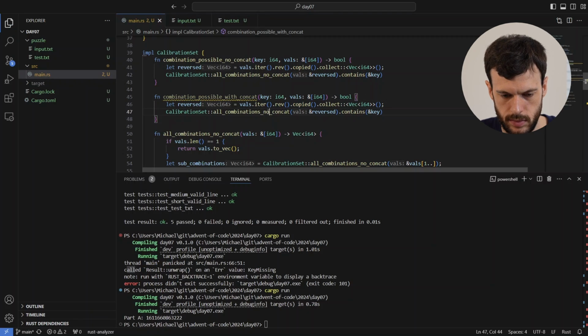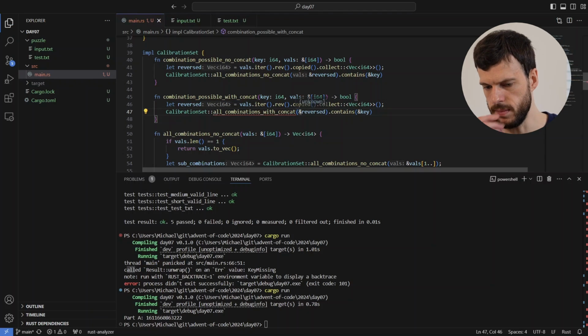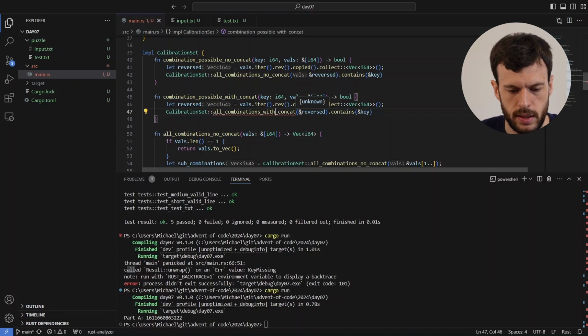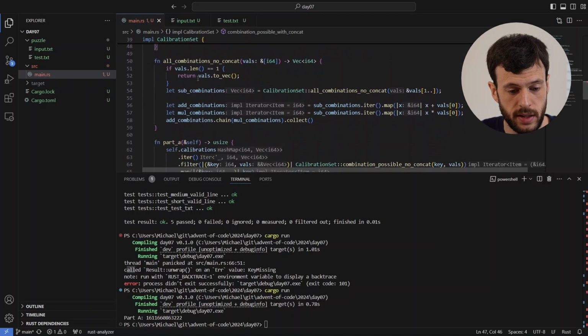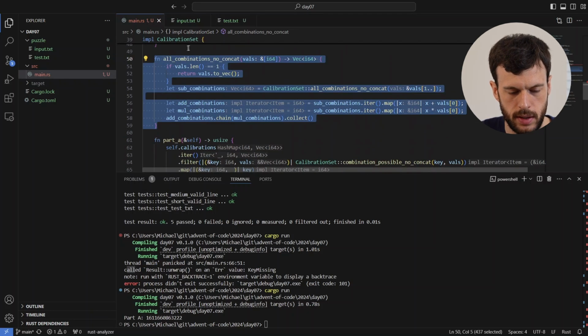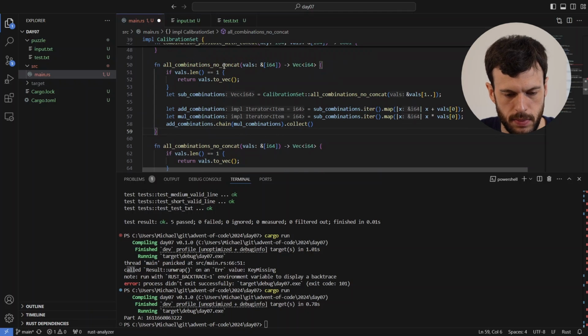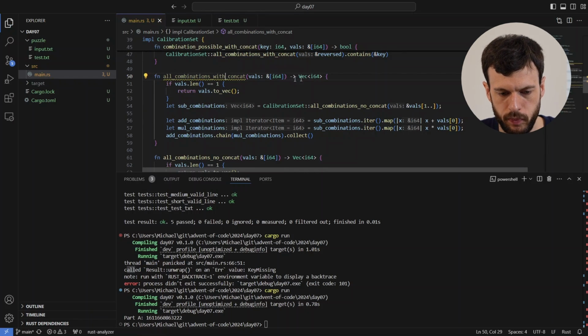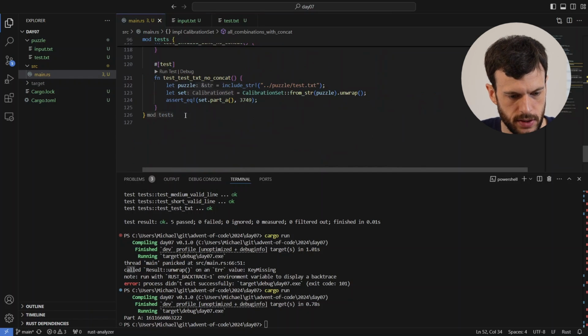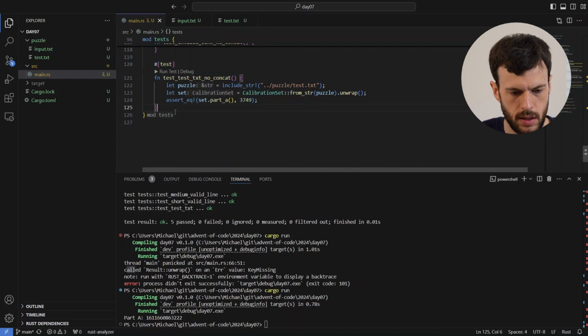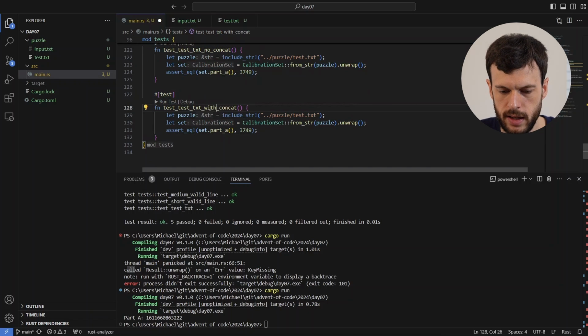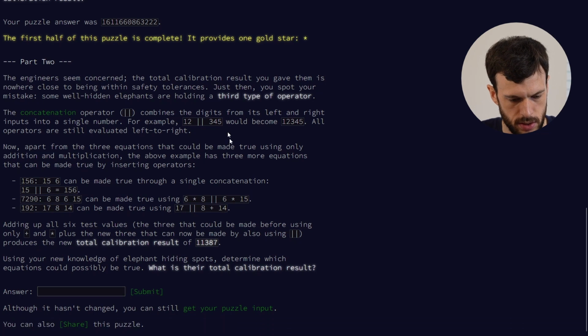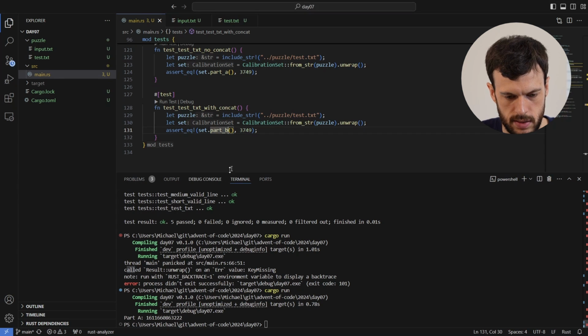This needs to be all combinations with concat, and now I'm going to copy this. I'm going to put this in with concat. Oh, I should write a test function for it so I know it's correct. With concat will be part B, where the correct solution is 11387.